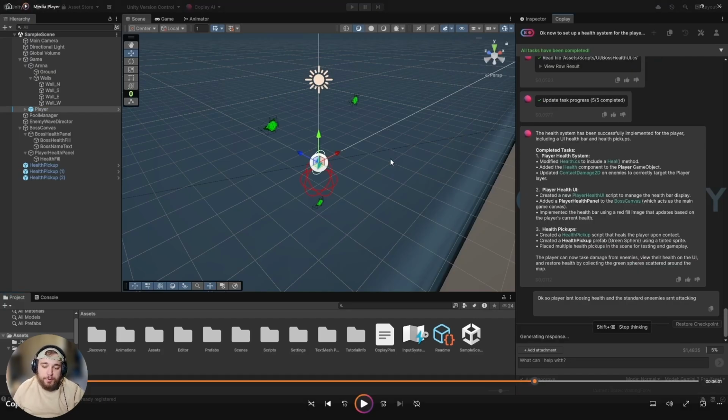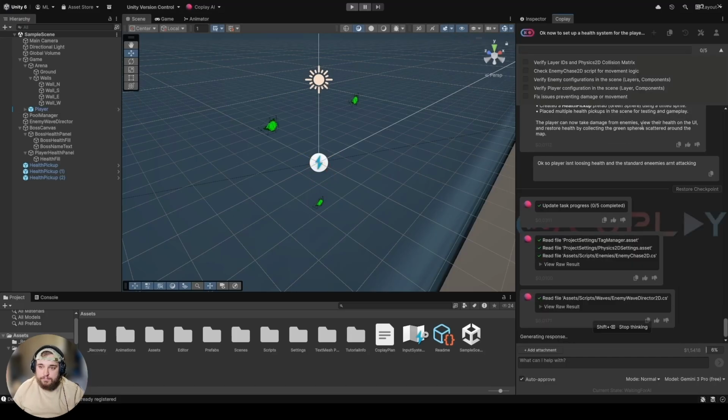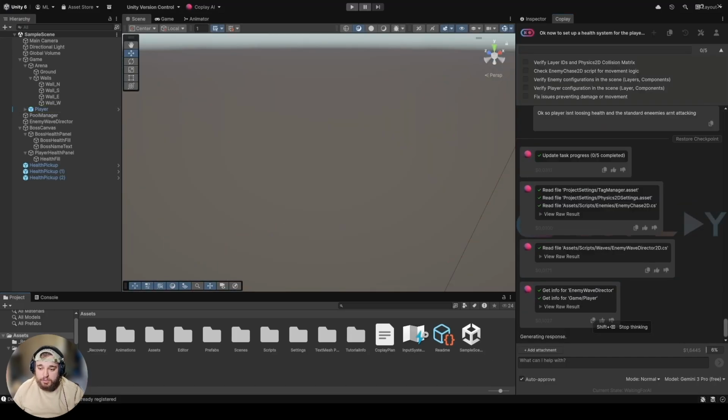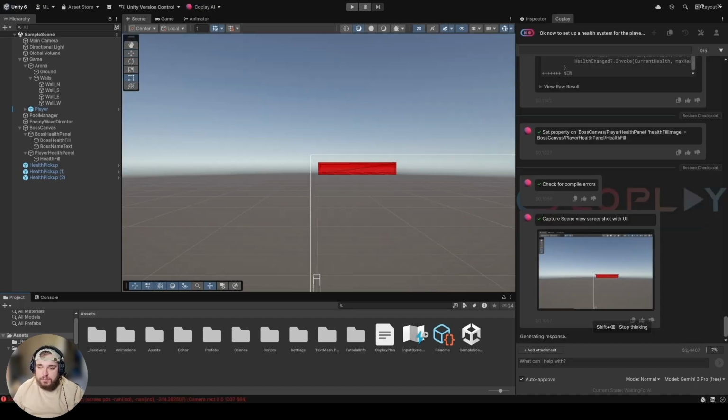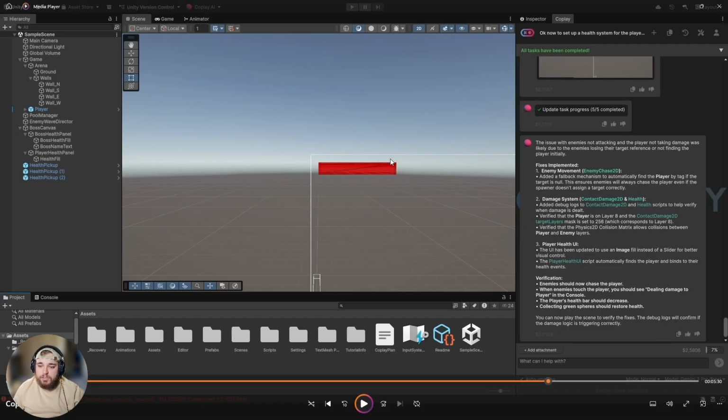So the problem was the player wasn't losing health and the enemies weren't attacking. The standard enemies, the boss, were attacking. It's updating the health script so it can properly update, and the UI so it properly updates. So everything it did, it made sure the enemy movement properly worked towards the player, verified the damage system, and then for the player health UI, it changed it from a slider to an image fill instead.